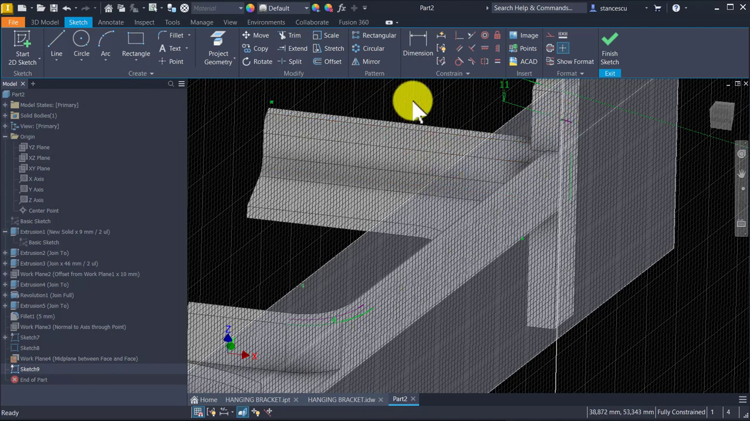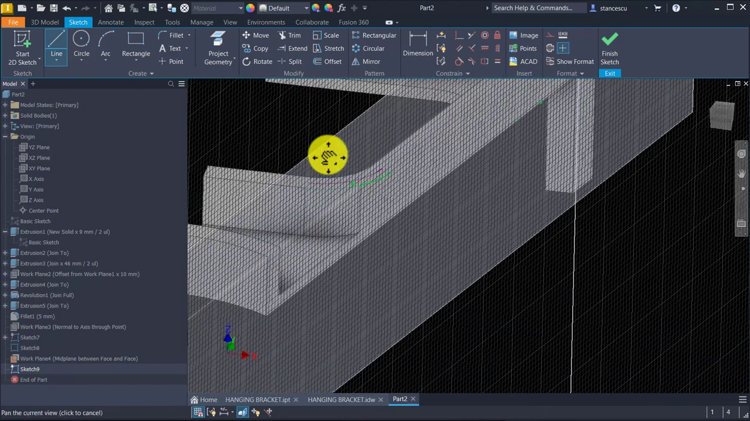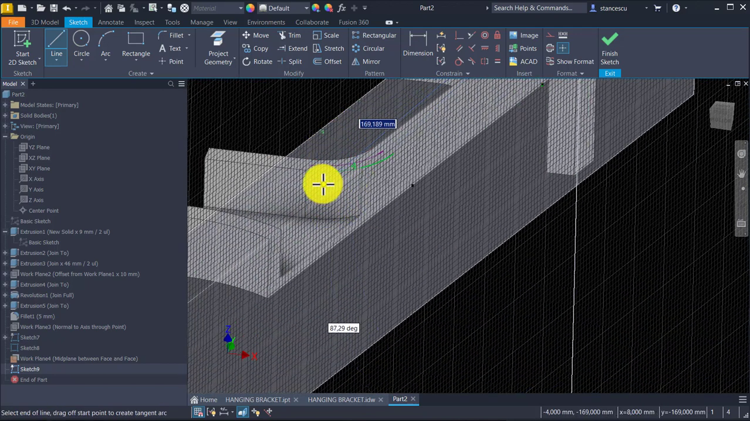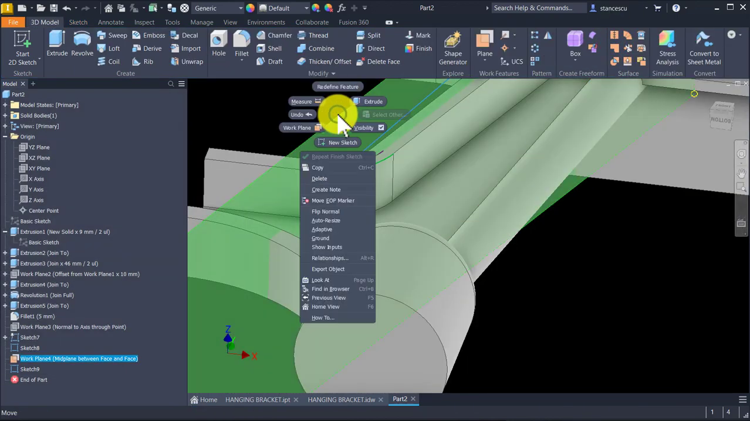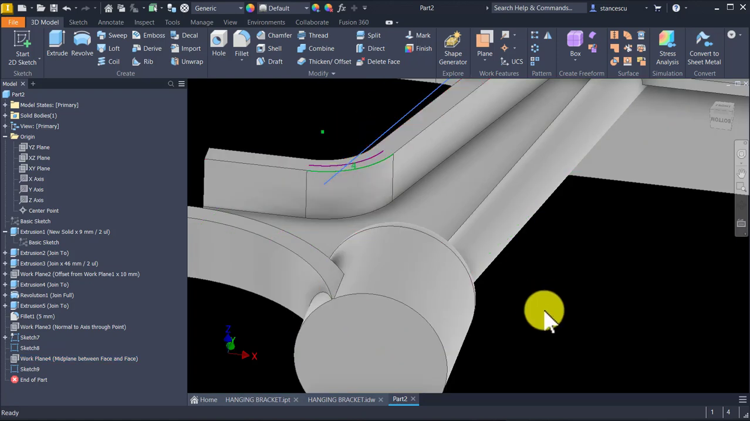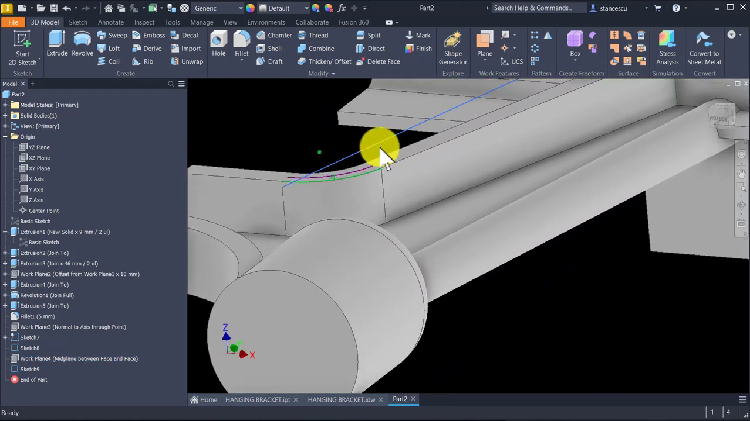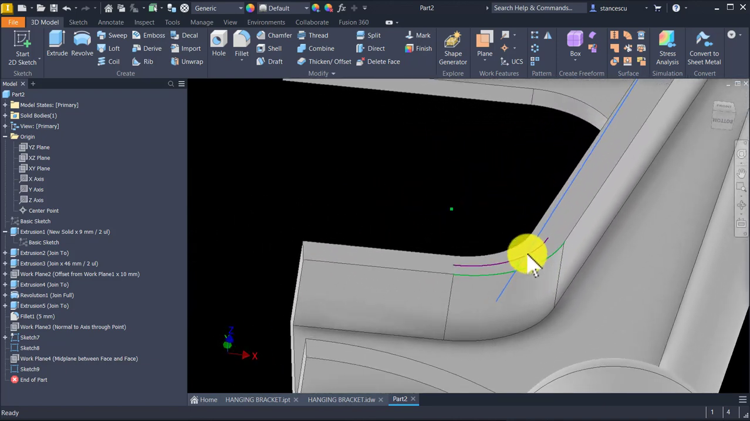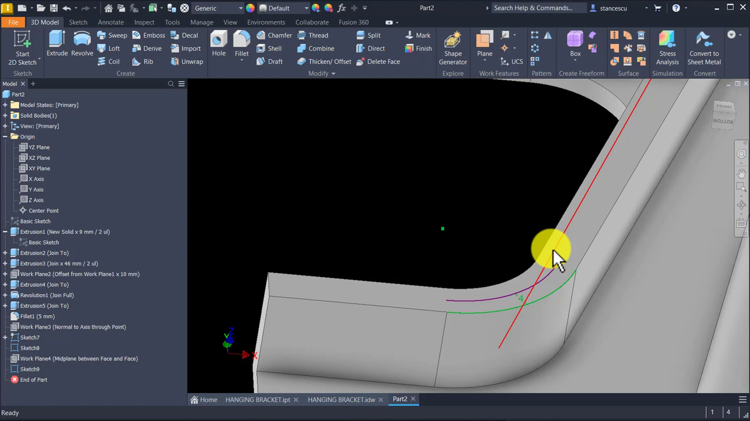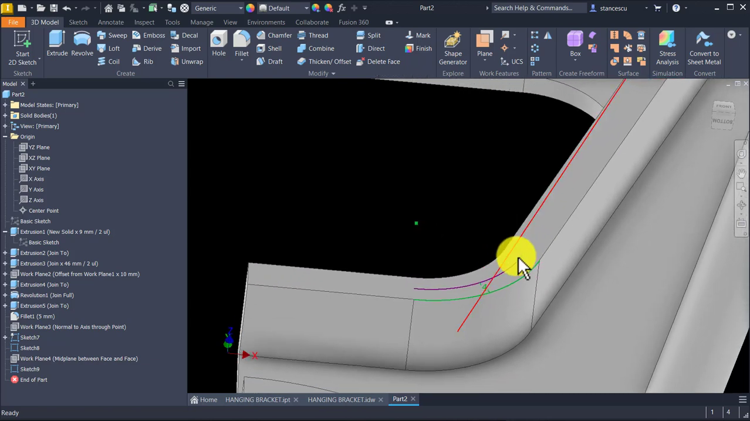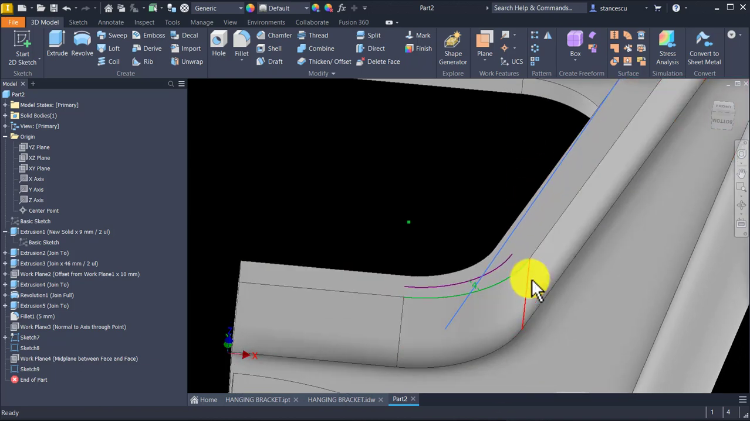From that point we draw a line. The line is this one. In the air. Finish sketch, hide the plane, and you see we have here a line. We are sure that this point is a perpendicular line from this point up is a line vertical, parallel with this.